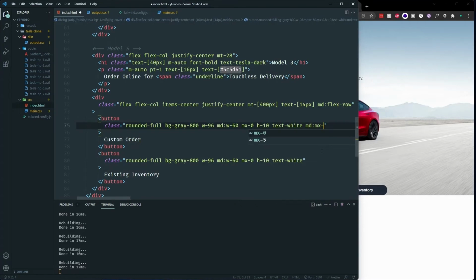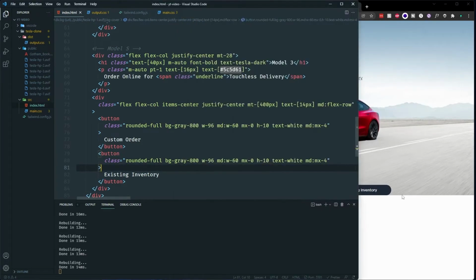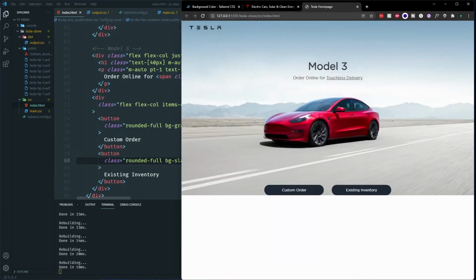margin of, let's say, 4, and same in here as well. So we have that spacing like that. And for the second button we're going to have a different background color, so we will do a slate of 200, let's say, and it should look good. And the text will be a different color as well, so text will be gray of 900. So let's do it like that. Looking pretty good.